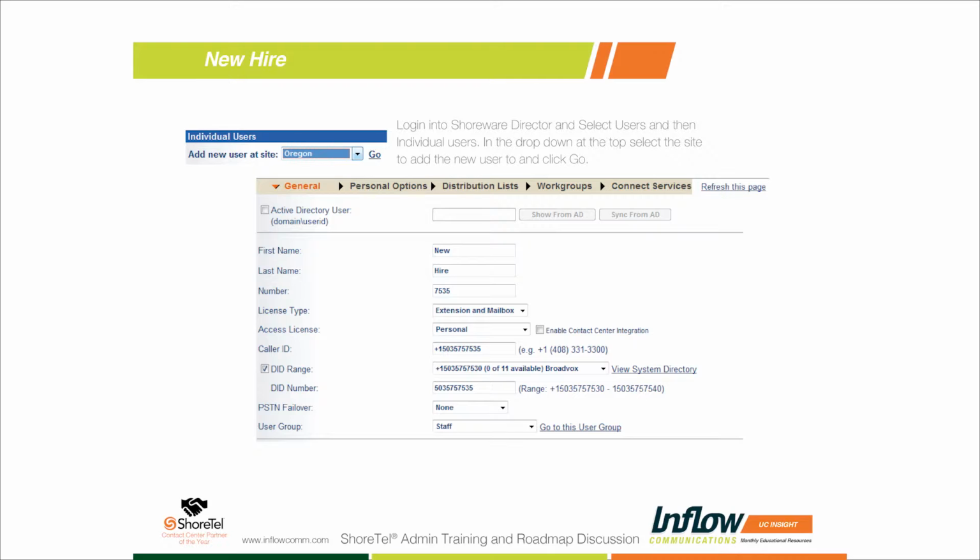So the first thing we want to do is obviously log in to Director, go to our users, individual users, and on the very top, select in the drop-down what site we want to add them to. Most of you might think this would be different, as a lot of customers will select an existing user and hit the copy button. For years, that was our best practice, because you get to copy the user group the person is assigned to and what their license is.